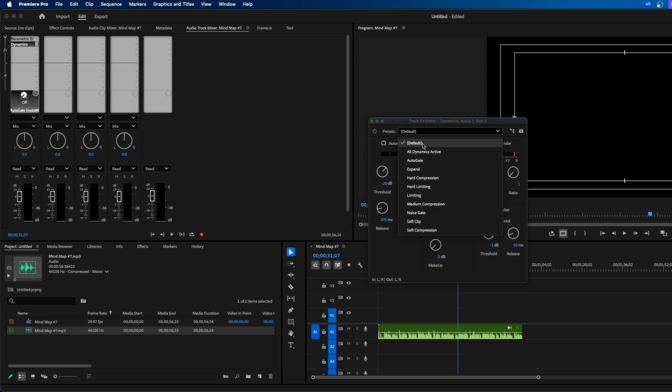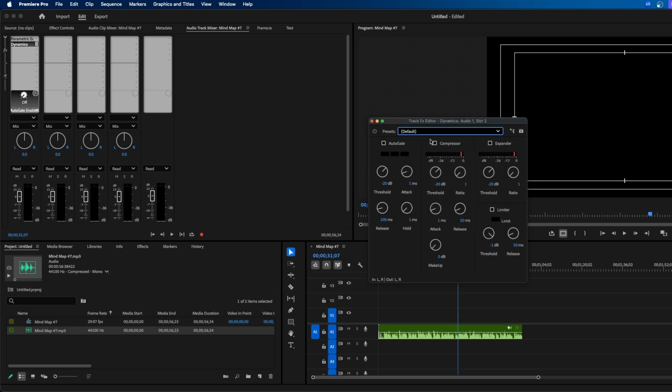But I recommend dialing it in yourself because each voice is going to sound a little bit different. So what I recommend doing is checking the box next to compressor. And then I'm going to change the ratio up to 2. This is essentially how much you're compressing it. And then the makeup you're going to have to adjust.